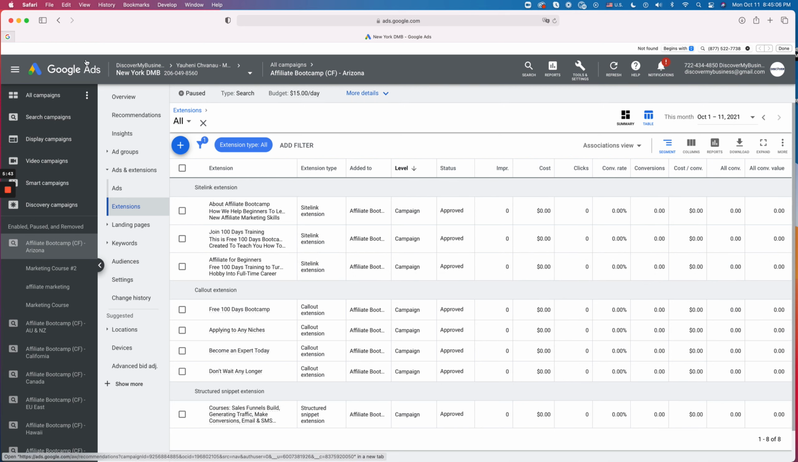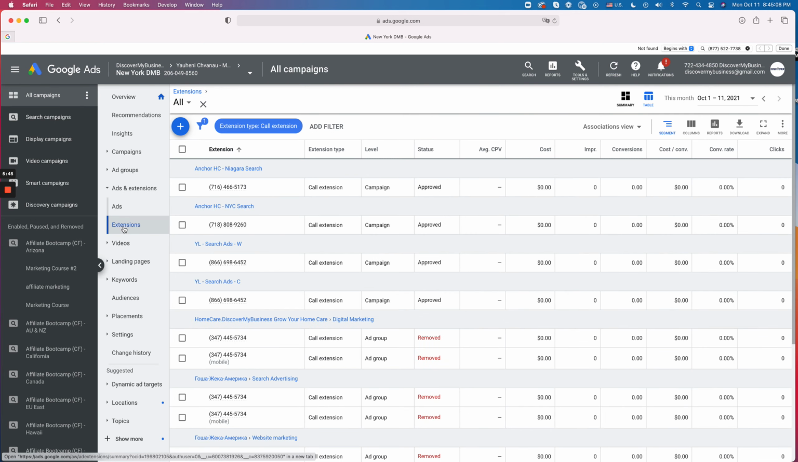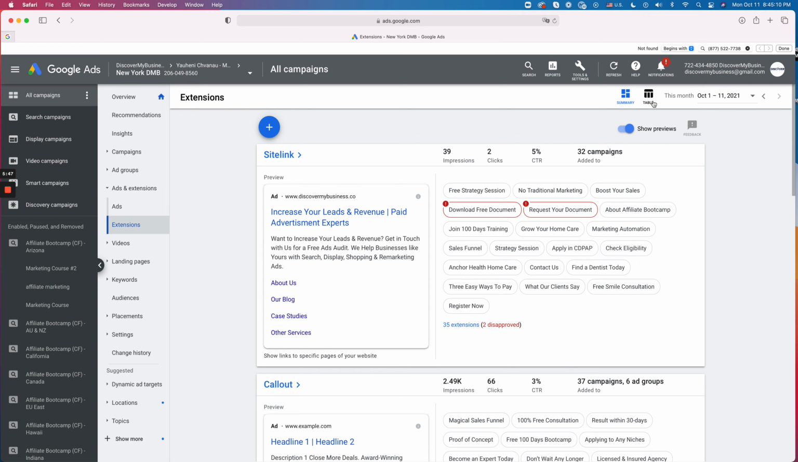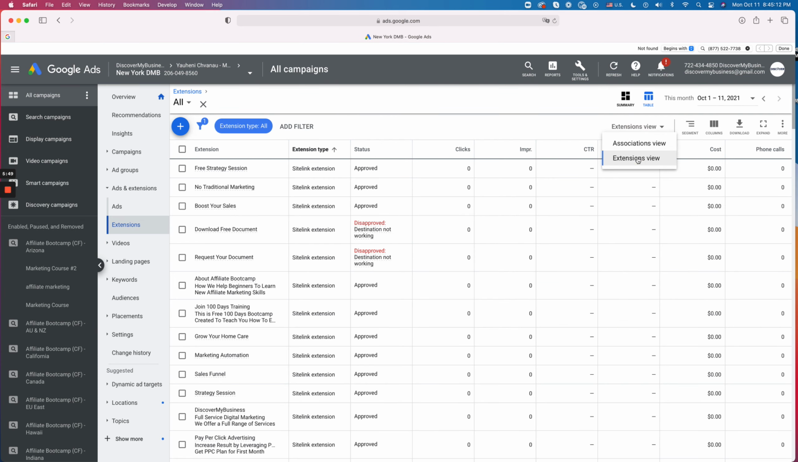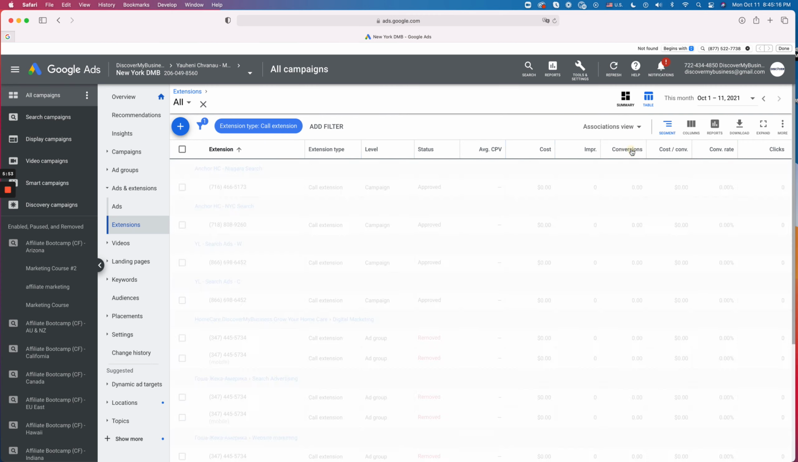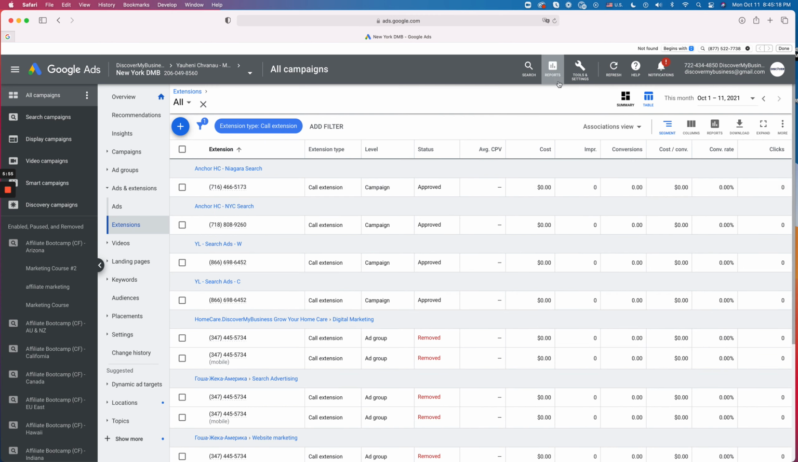Make sure when you go to all campaigns, extensions, you switch the summary view to table view, remove first from extension view what you want to remove, and then remove from association view so that your number will be deleted from everywhere. Hope that helps.